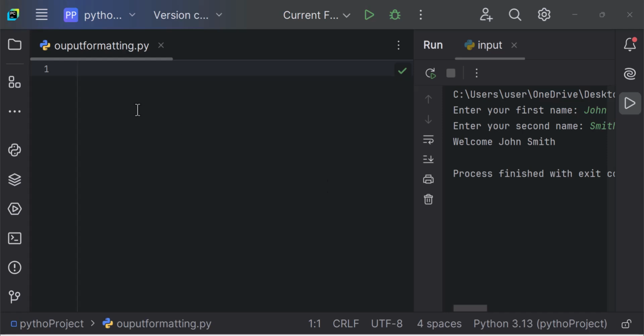Now we want to look at how to format our output using f-string. Okay, in order to understand that, let's try to recap what we have learned before.